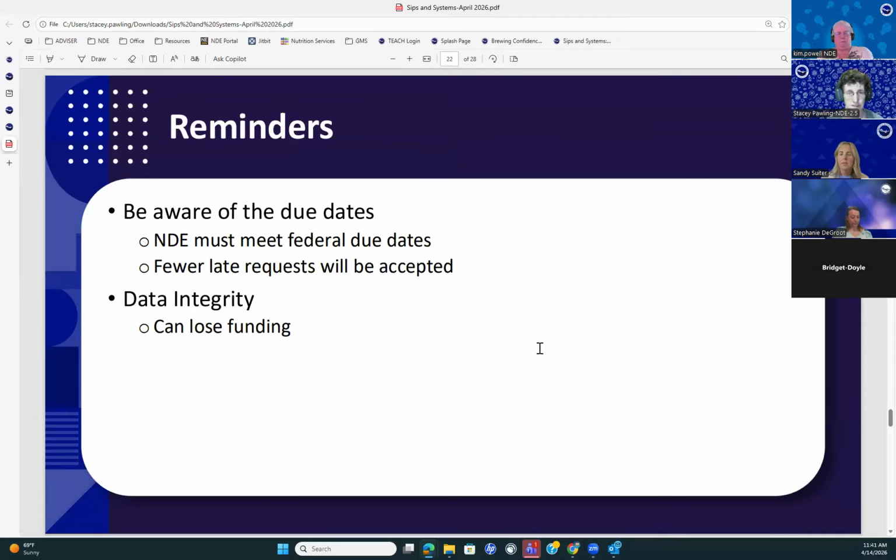Okay, just some reminders that we heard back from the departments when we sent out, we were like, hey, we're doing this. What would you like us to tell them to include in our coffee hour? One of them is to be aware of the due dates. NDE must meet federal due dates, and they are not going to be accepting late requests as much as they have in the past. And so if you don't meet the due date of June 30th, right now we're talking about June 30th, if you don't have your information done, you might possibly get denied when you send in your late request.